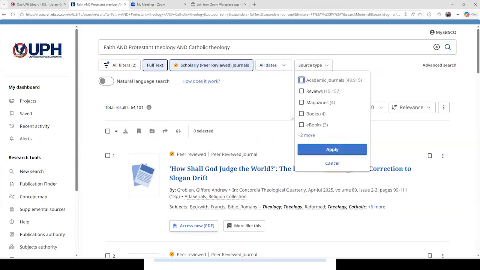And you can also select your source type. So if you're looking for a magazine, books or ebooks, you can use your source type filter. This is the one that I mentioned earlier. Your EBSCO Discovery Service allows you to search for different sources, including academic journals, reviews, magazines, books, ebooks, your institutional repository, and so on.